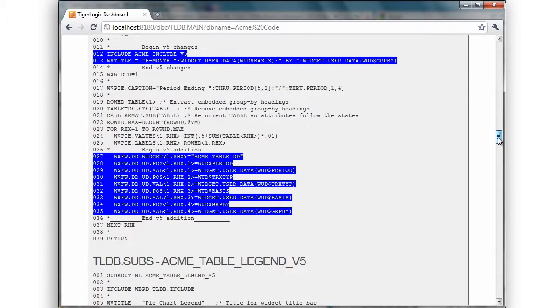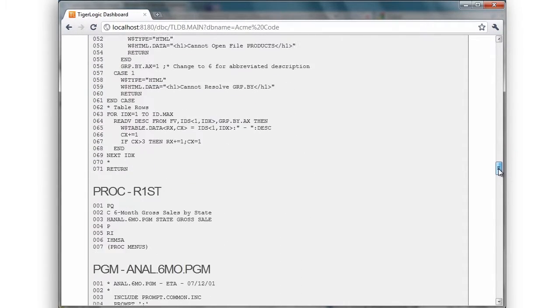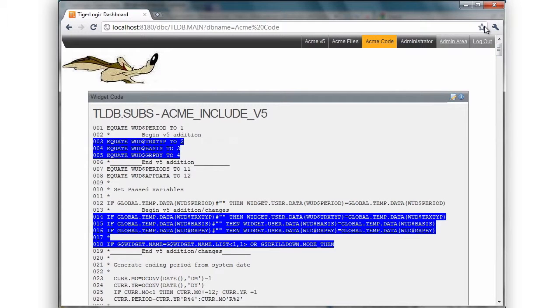Here's the same. We made basically the same modifications to the pie chart. This is the complete code for the legend chart. And that's basically all it took to get us to this point.